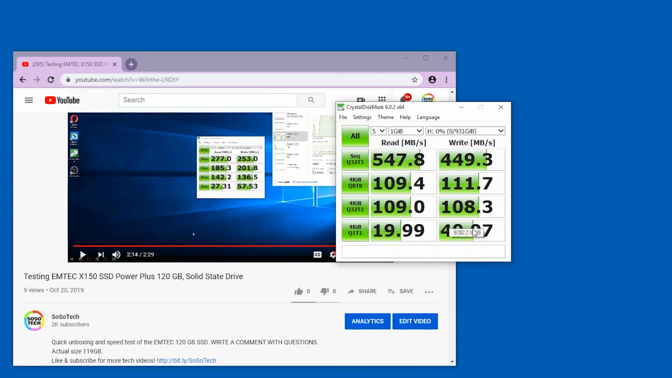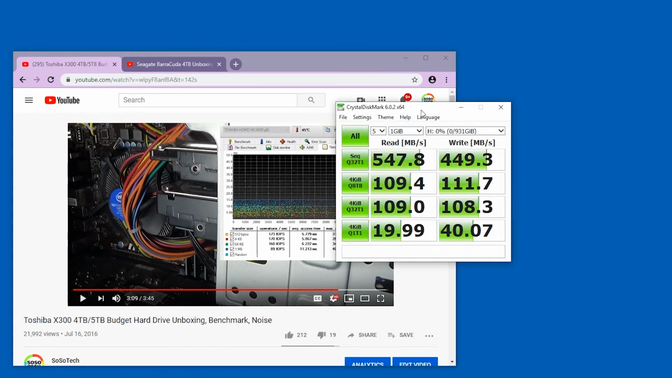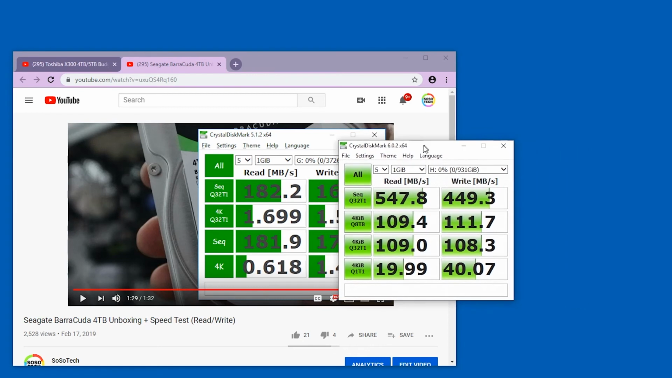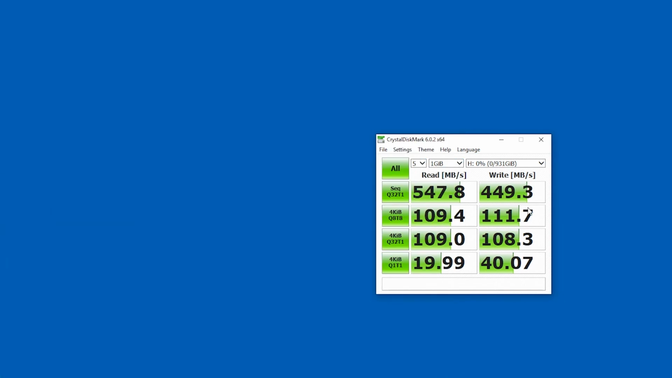not much slower. But if we compare it to this drive over here, an HDD, we get vastly better numbers. And if we compare it to a Seagate Barracuda HDD, we get much better numbers, of course. SEQ and 4K bit Q32 T1, this is probably not the same, so we should ignore that. Anyways, this is it. That's for this drive.